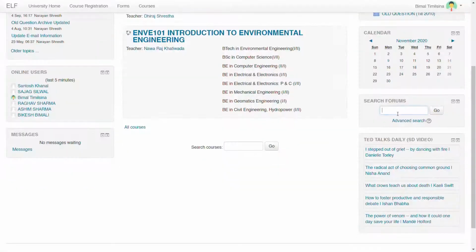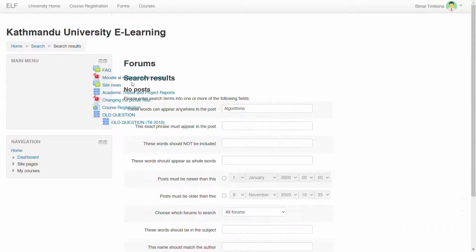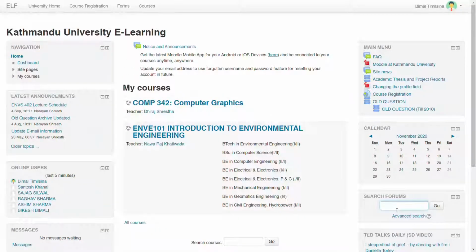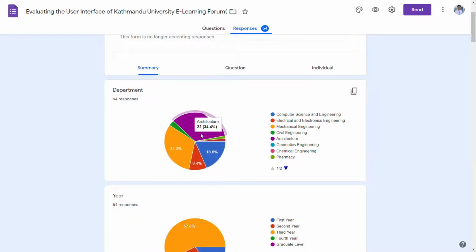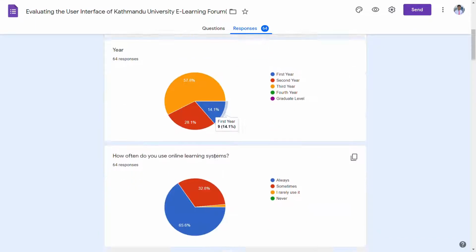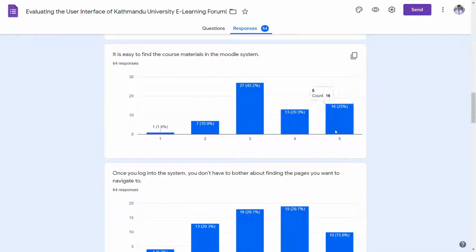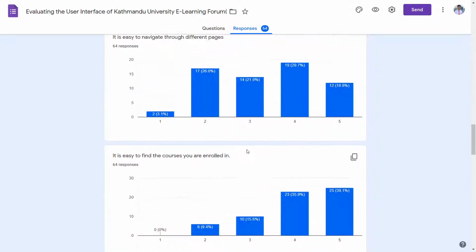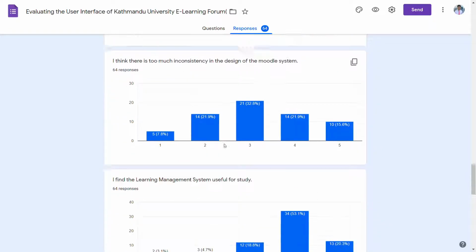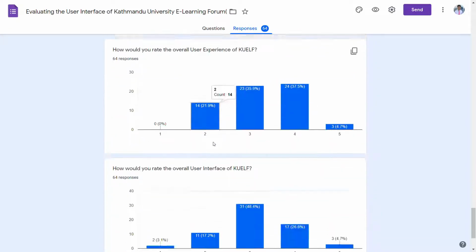Yes, we were able to find some design issues in the system, but we were unsure if the same issues were a problem to other users or not. So to find that out, we conducted a survey with the targeted users. The result shows that users are ambivalent about the user interface and user experience of KU-ELF. Some consider everything visible and easy to follow the course, whereas some were not satisfied with the system.